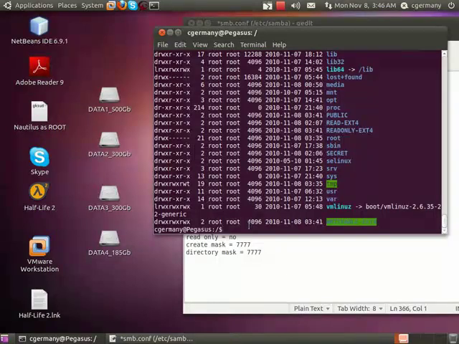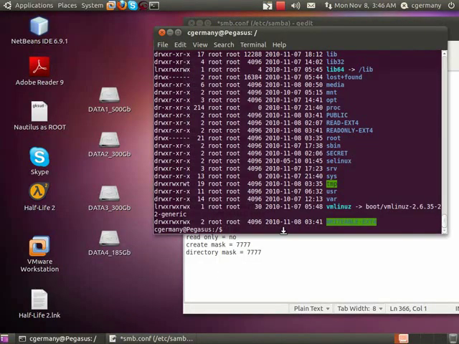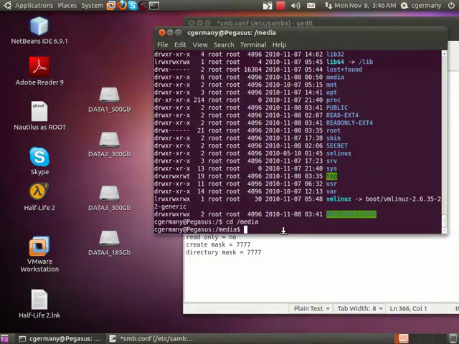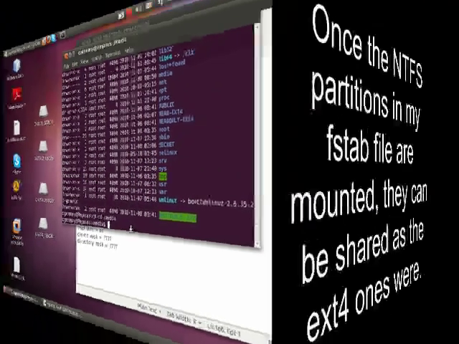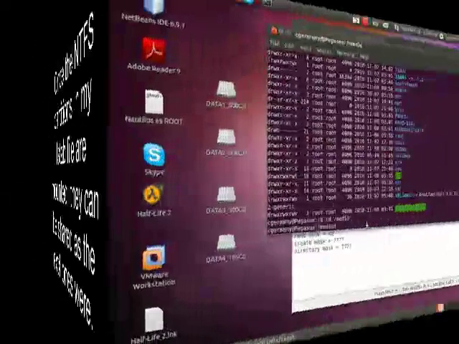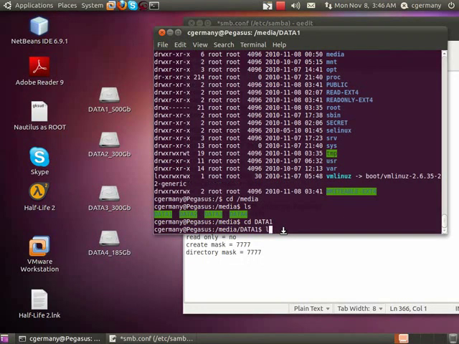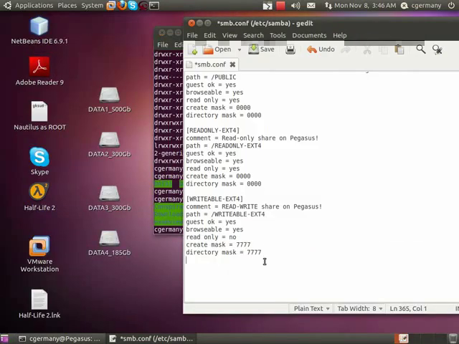So what I want to do is share out individual folders on these NTFS drives. And so what I'm going to do is just go into media, where they are. And there's data 1, data 2, data 3, and data 4. And I'm going to first off look at data 1 and see what I want to share. And I'm going to share downloads and make it writable.